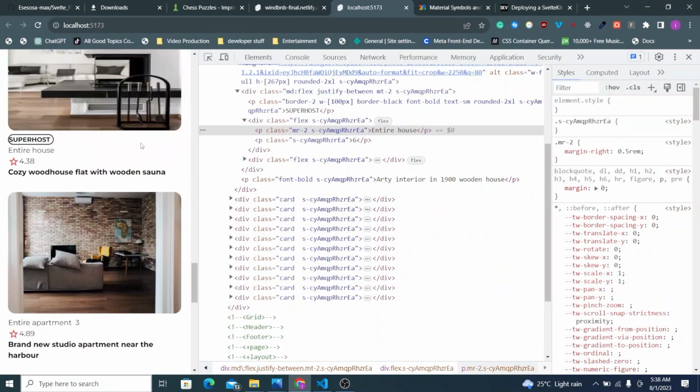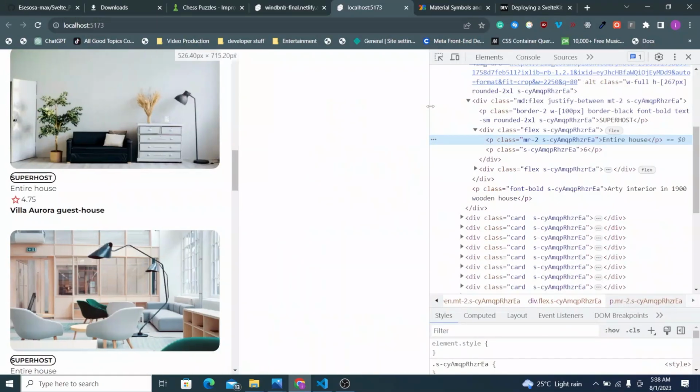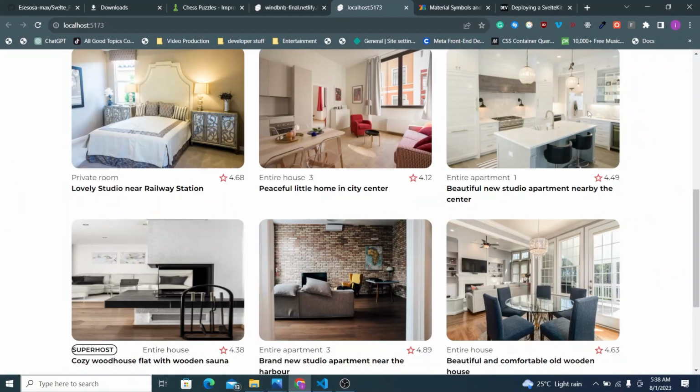Nicely done. You have completed this Airbnb project. It was not easy. We spent 15 minutes on the nav bar, on the header. So that's it, guys.